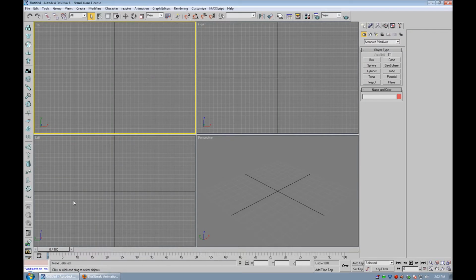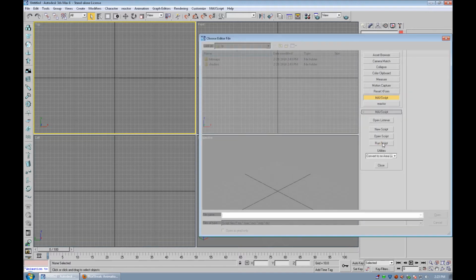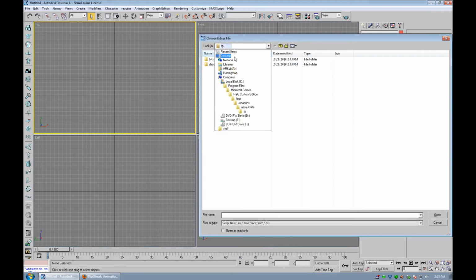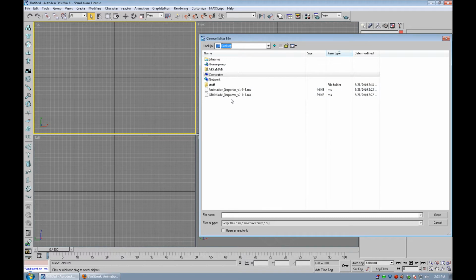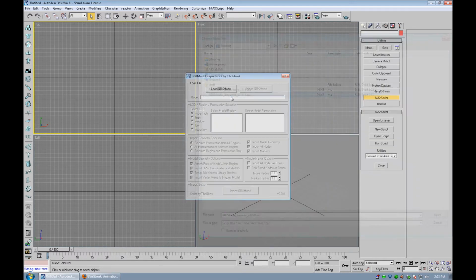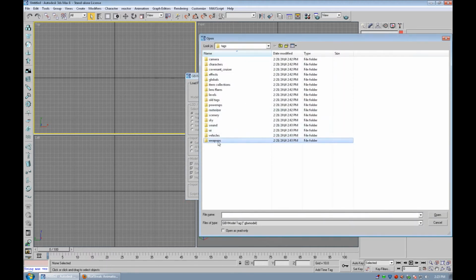Alright, now go ahead and open up 3ds Max. You can see it popped up here, and go ahead and go to the little hammer over here in the right side of the screen and go to Run Script. Then navigate to where you have these two files that I told you to download, and go ahead and open up the GBXModel Importer. Go ahead and click on the Load GBXModel and go to Weapons.